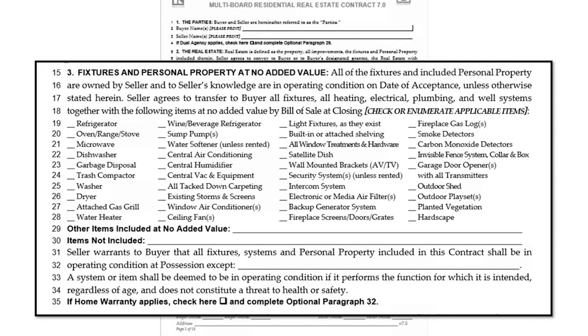But then line 29 has other items included at no added value. And just as a little aside, the reason for saying at no added value, both on line 15 and on line 29, is that when the appraiser comes into the property, personal property can affect your appraised value. So what we're trying to say here is this is all part of the cost of the property. It's typical in our marketplace that this stuff stays, so it should be included in the appraised value. Doesn't mean it's going to work, but we're going to give it our best shot.